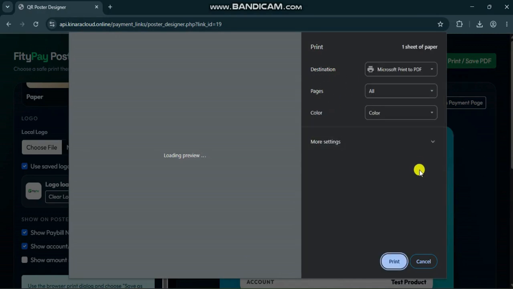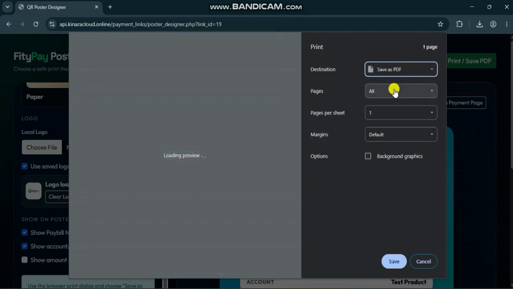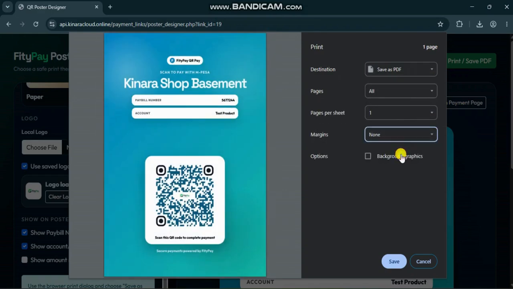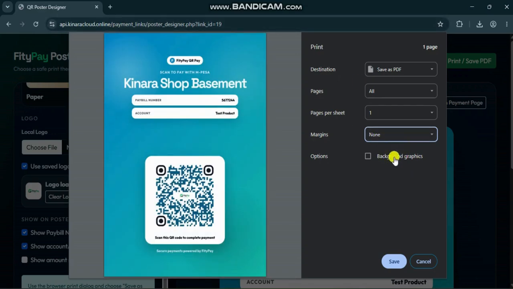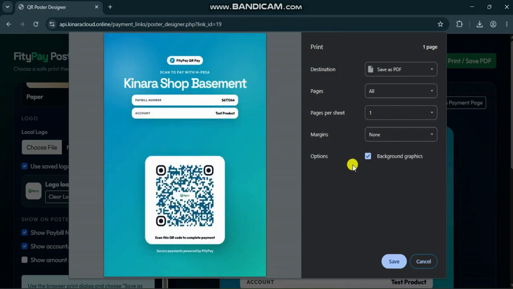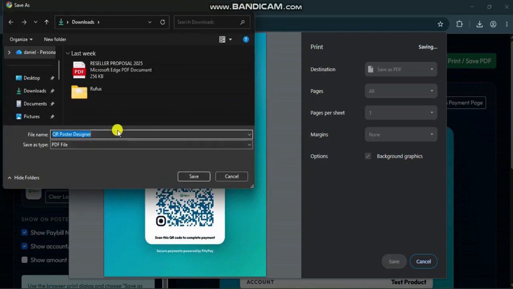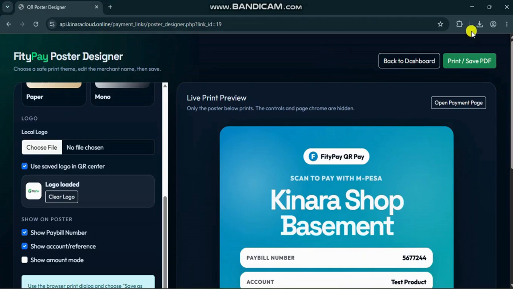About printing, you can customize through your printer. Then you can set the page to all color, and then you can even choose to save as PDF. Then margins set to none, and then allow background graphics. Then you can save your poster design. Save. After that, you can proceed and open your PDF and share it.